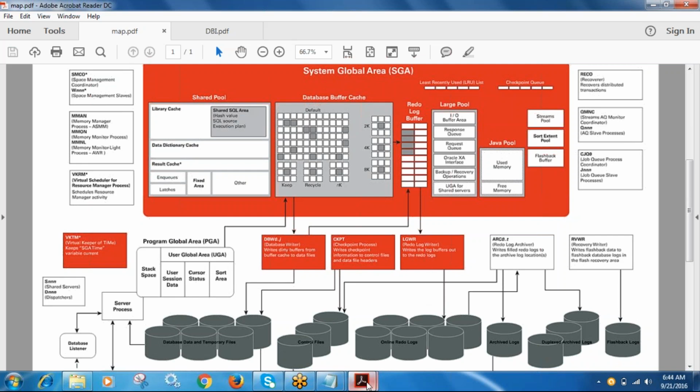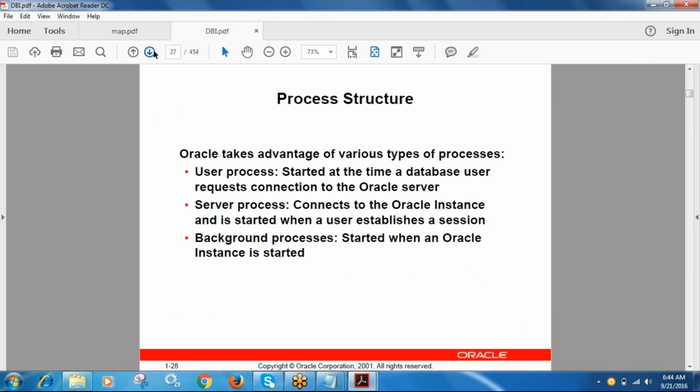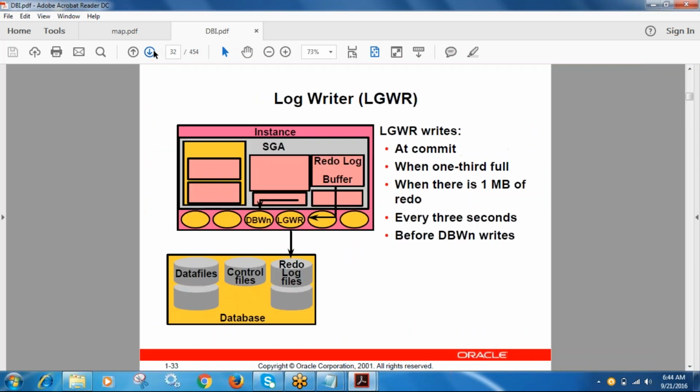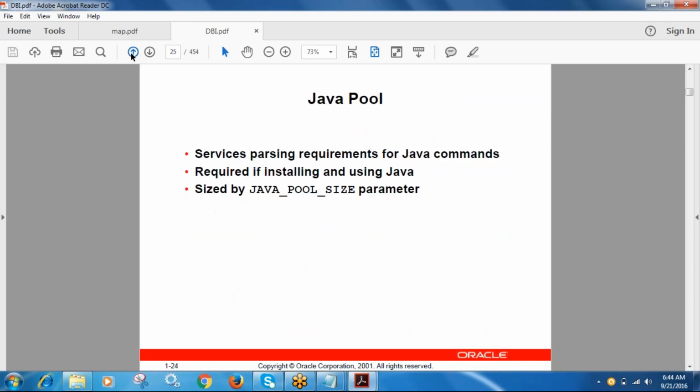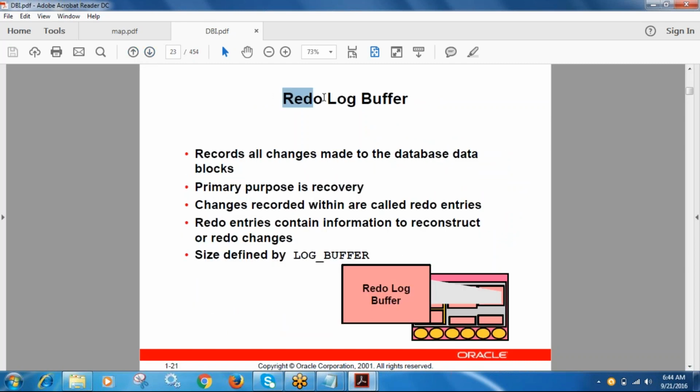The LogWriter writes the log buffers out to the redologs. If you see the background process list right now, can you see what is happening? The last point, if you see very clearly: before the database writer writes, the main role belongs to another memory structure you need to understand, the redolog buffer. That is the main point. Whatever changes are happening, each and every one is recorded in the redolog buffer.